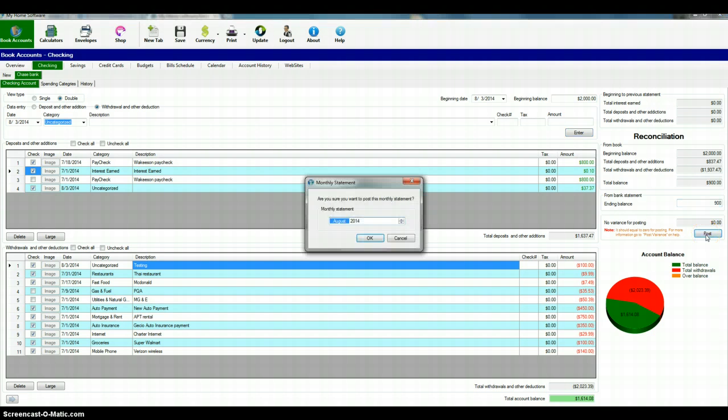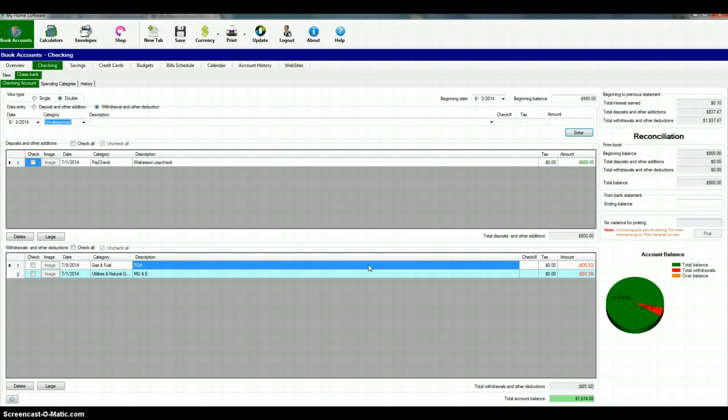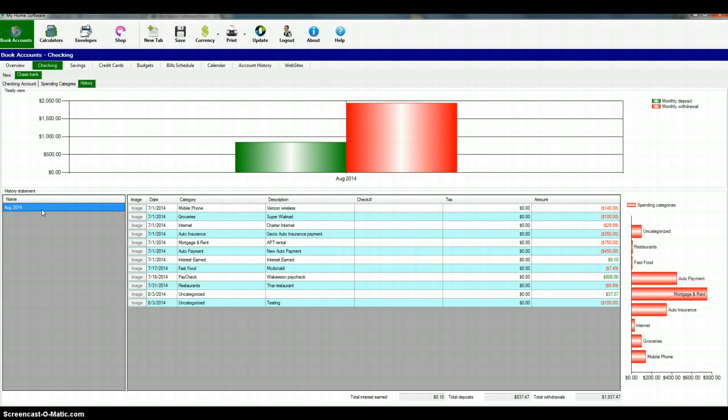So once you have everything verified, it will give you the option to post. When you hit post, it will give you the option to select the monthly statement. So for example, for this one in August, you could select August and click OK. Everything that you selected will be moved to history, and this is what you have left. If you go into history, you will see that in August, this is all the transactions that you have spent for August. It gives you the total deposit and total withdrawal for that particular month.